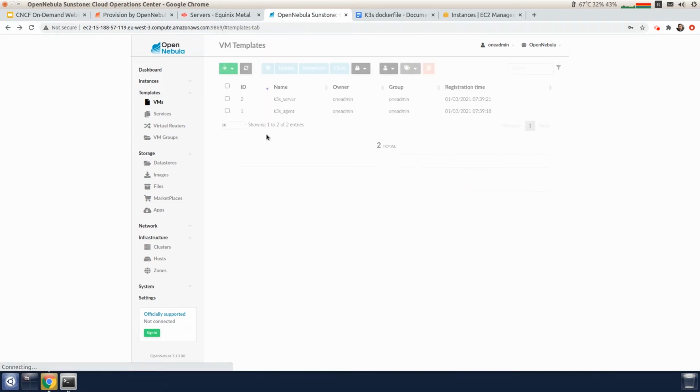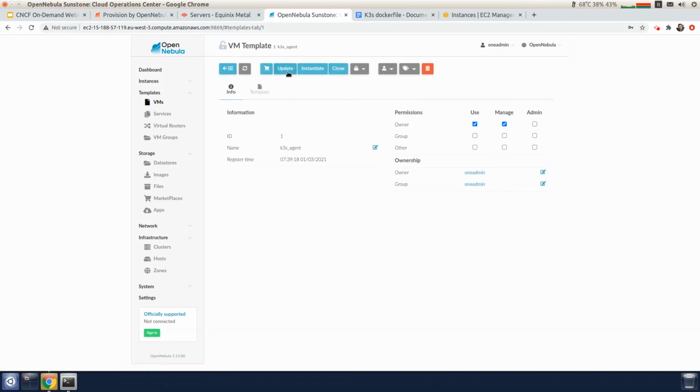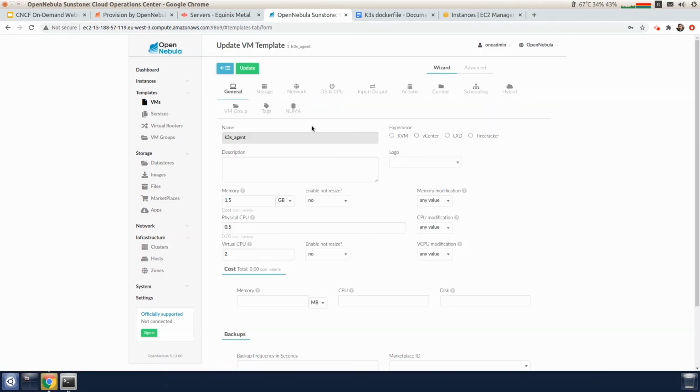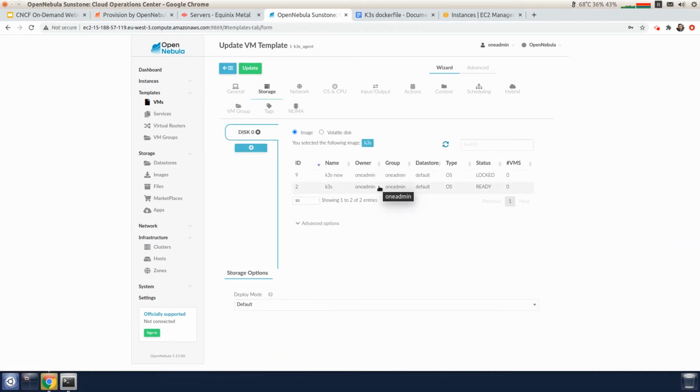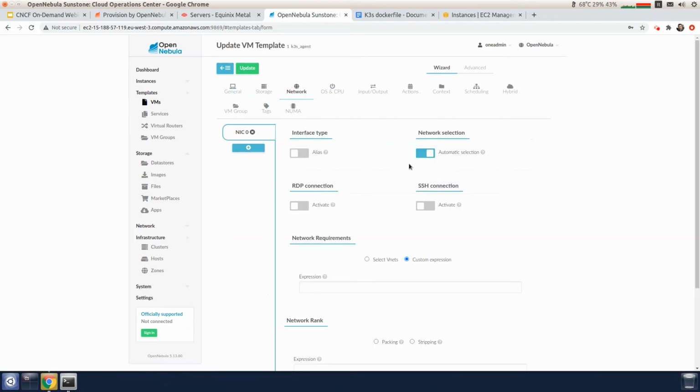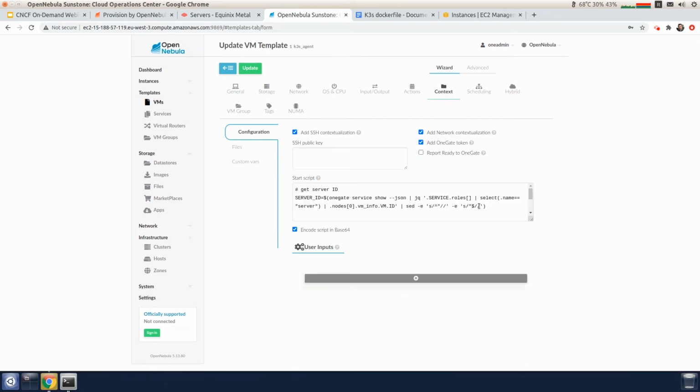So we have defined also a template for the agent. Also for this, you can define memory, CPU. We associate the same image that we have defined for the server. Here also the network is automatic. So the difference is in the context. So the start script is different.